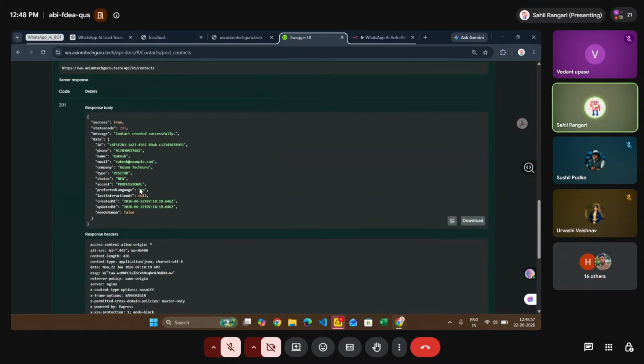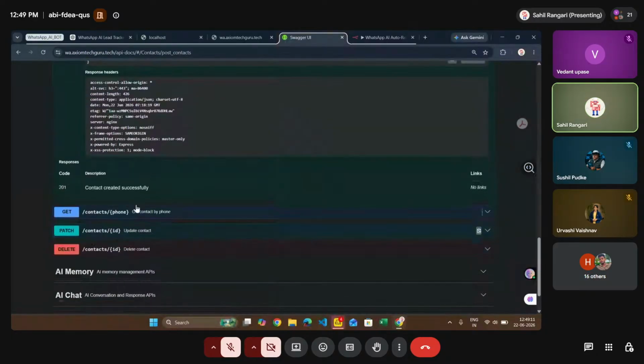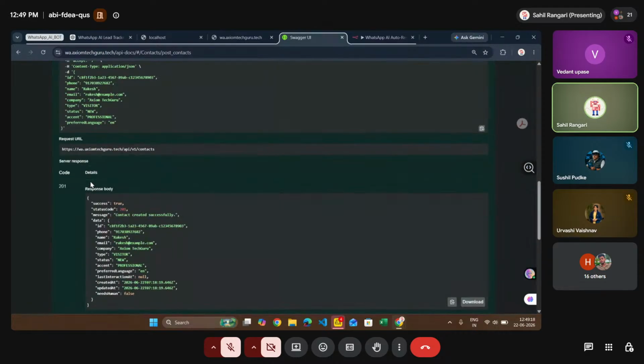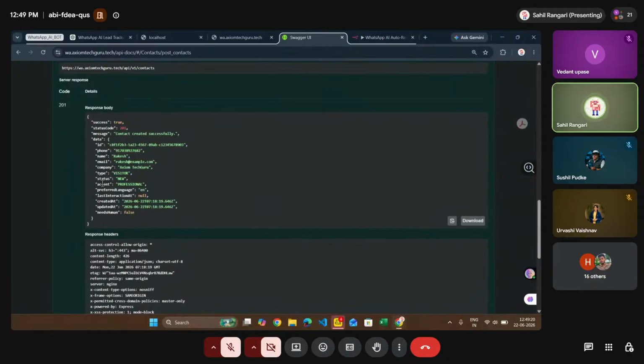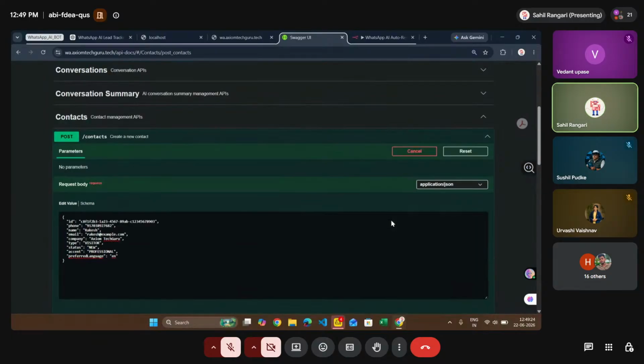This is the successful message. We are showing all the data we entered while creating the contact, with all the properties and their values, and it shows the created and updated times. This is the response header with status code 201. For this we used the post method, added some data, and saved it to the database. That's why we got 201.